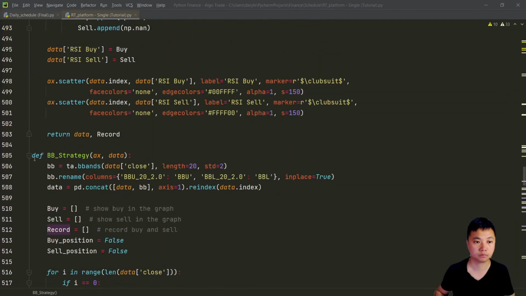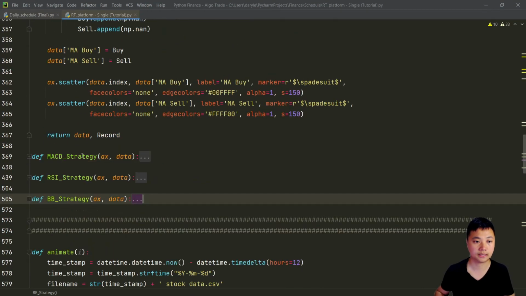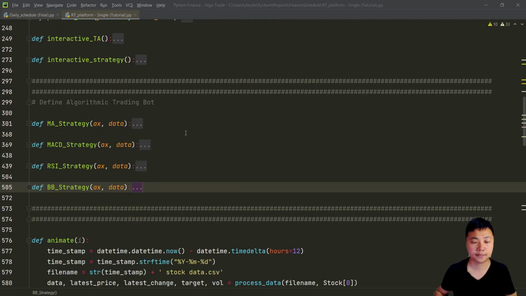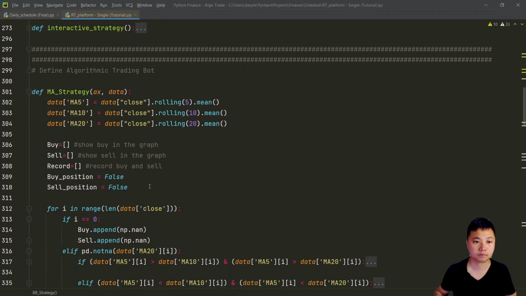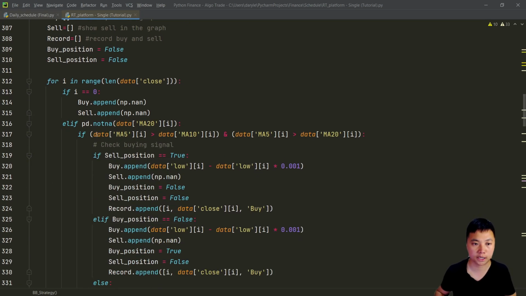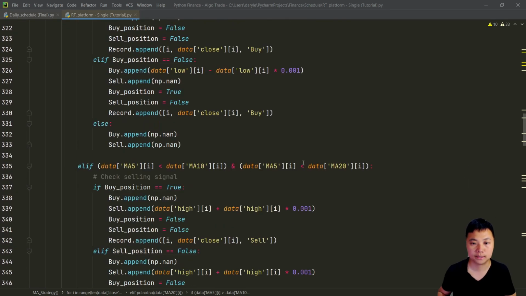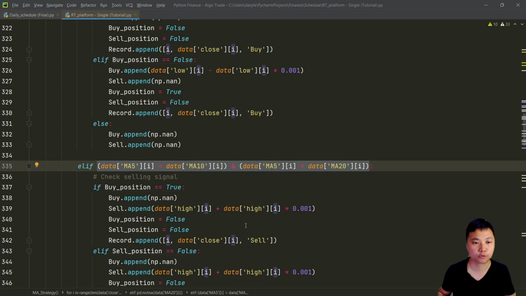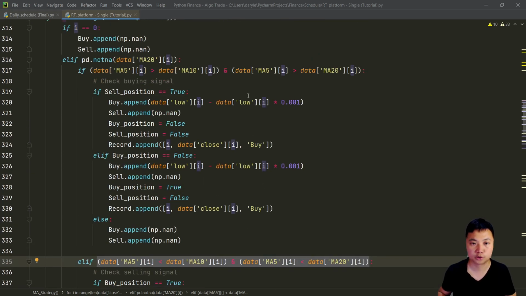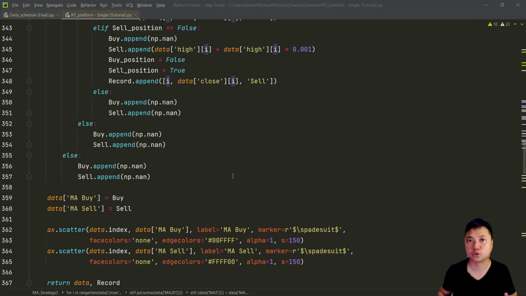And now all the strategies are ready. And in the future, I believe that you can continue to use these logics to create your own algorithmic trading bot. However, the only thing that you need to change is the logic or the conditions over here that will trigger your buying signal, and also these logics over here that will trigger your selling signal. So these should be the two lines of code that you need to change to integrate your own trading strategies.